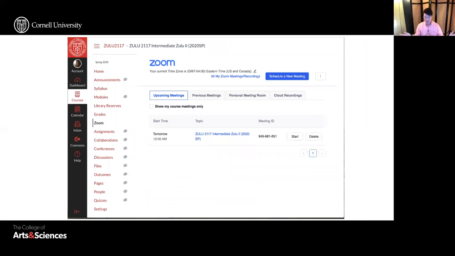Once you've done that, here's the Zoom tool. Down at the bottom, you'll see that there's an additional meeting that's there. And now when students come into the Canvas course, they're able to click on start. It opens up the meeting and there you are, you're ready to go.